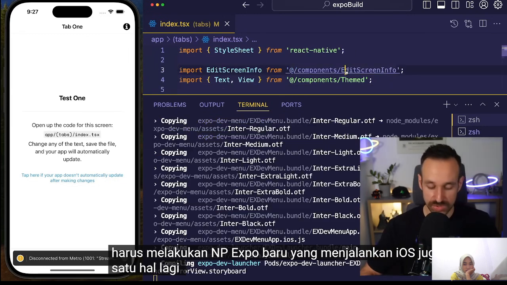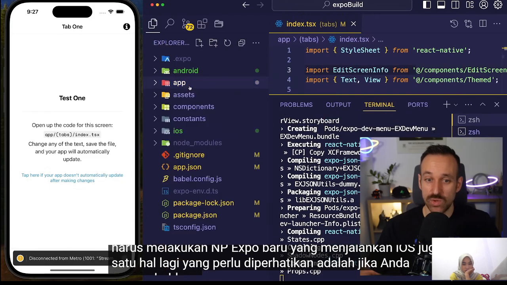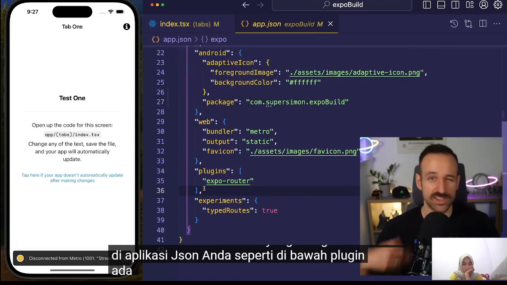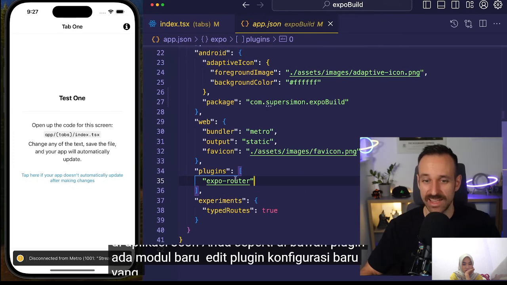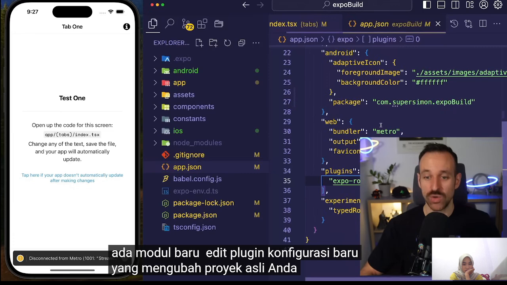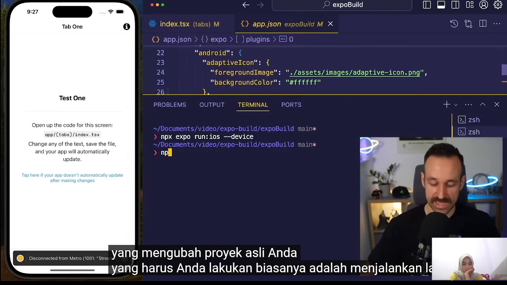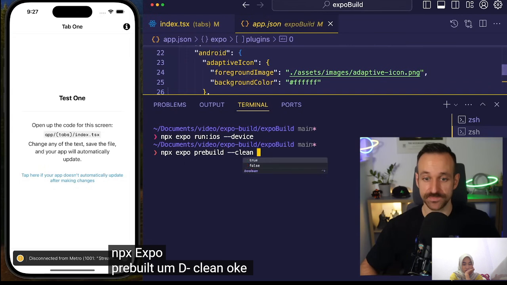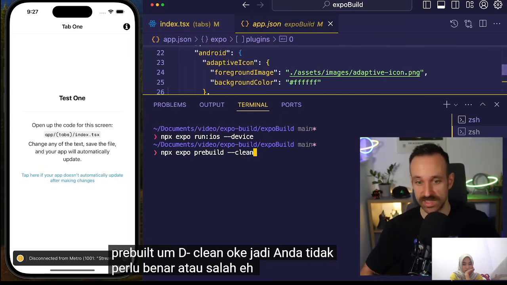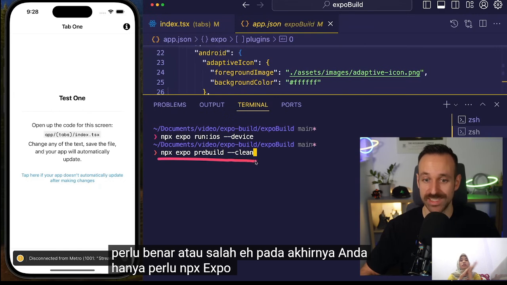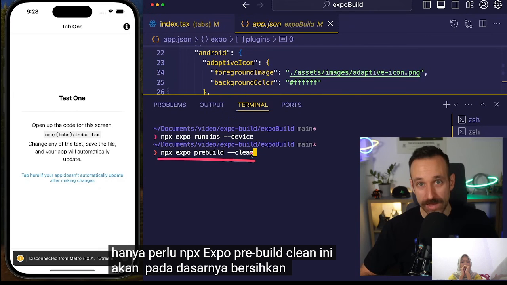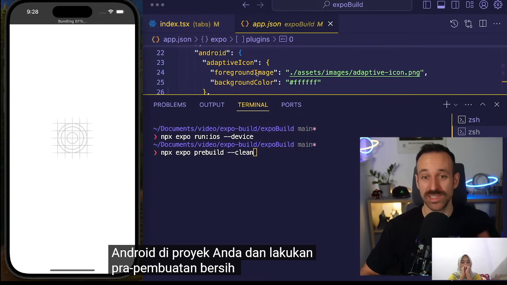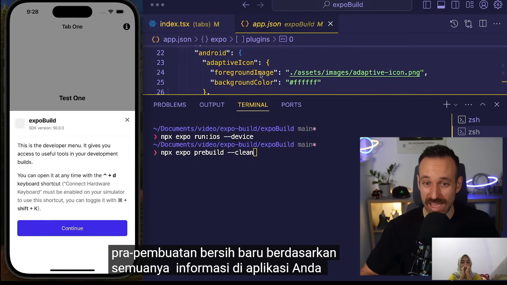Also, one more thing to be aware of is if you add a new module that changes something in your app.json, like under plugins, there's a new module, a new config plugin added that changes your native project. What you have to do is usually run again npx expo prebuild --clean. Okay, so you don't need true or false at the end. You just need npx expo prebuild --clean. This will basically wipe out your iOS and Android folders in your project and do a new clean prebuild based on everything, all the information in your app.json.